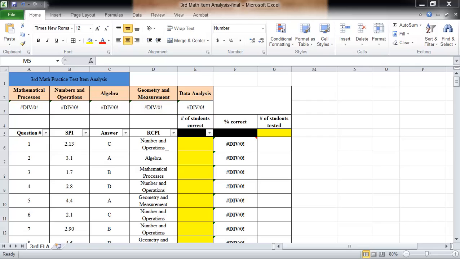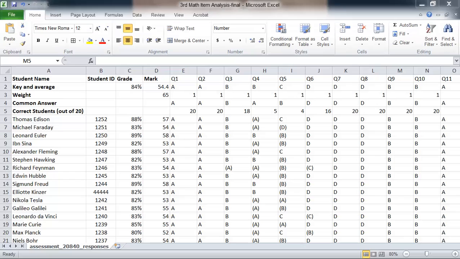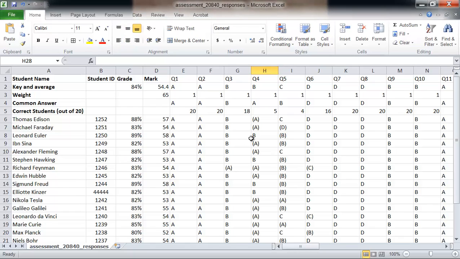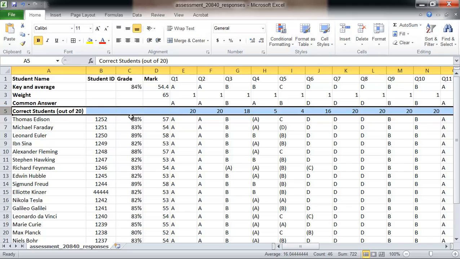So let's talk about how to get the data into the tool so you can best use this to drive instruction. I've already downloaded the CSV file from the scanning site. You'll notice in row 5 it gives you the number of students that got each question correct. In this example, I tested 20 students. So in question 1, 20 students out of 20 got that question correct.